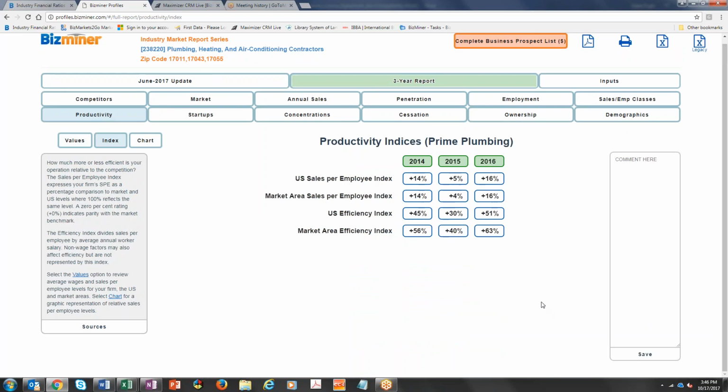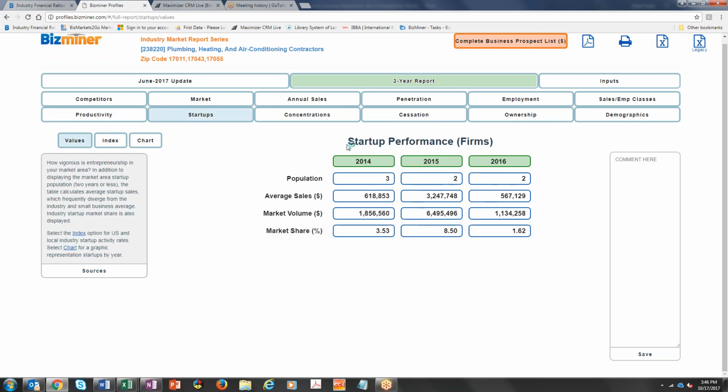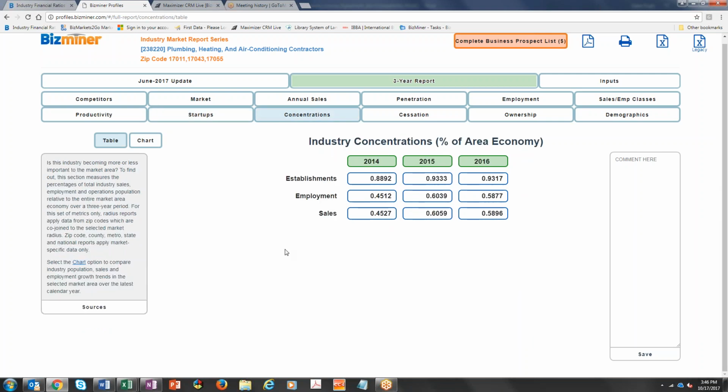There is an index, basically benchmarking your client against the U.S. and local market. And information on startup performance. So how many startups were there in the past 3 years? What were their average and total sales and market share? We have industry concentration rates. So basically, what percentage of the total economy is this industry making up?